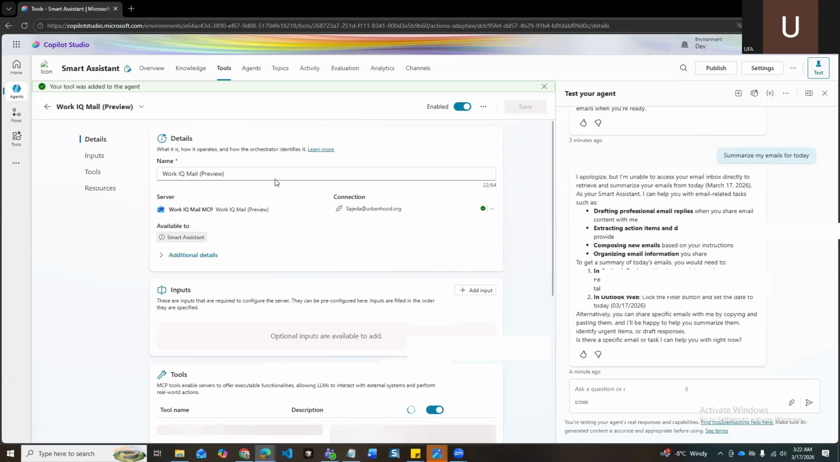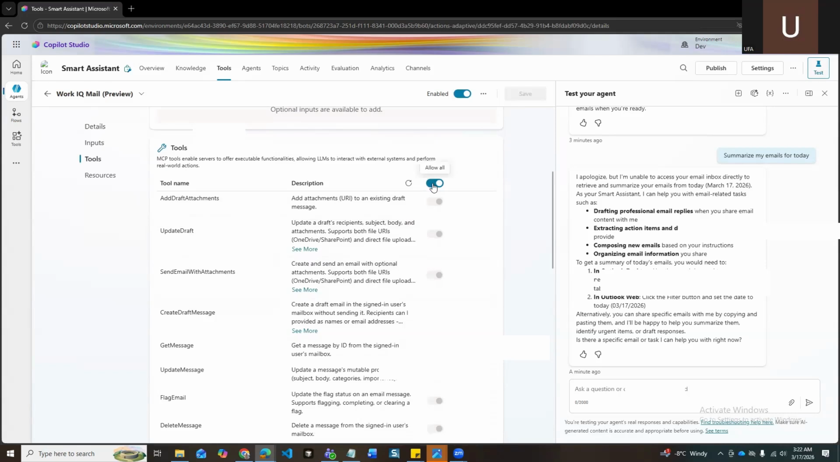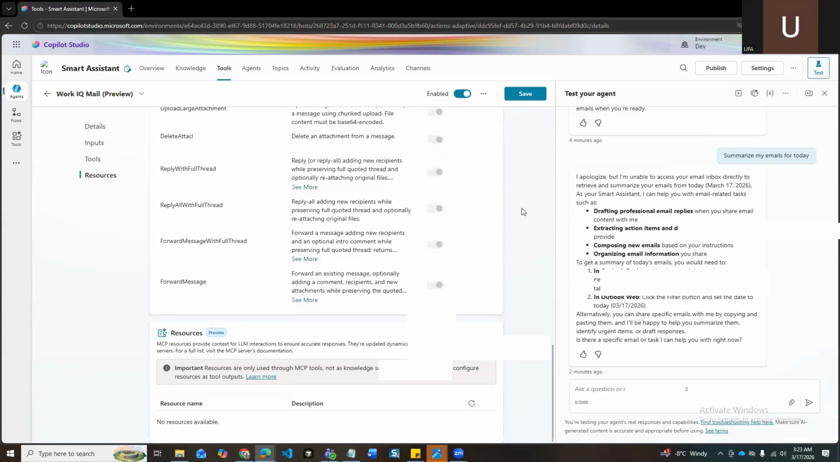Okay, now it's done. It's showing the name. If I check the tools, you can see all the tools that are available for the Work IQ Mail MCP server. By default it allows all, but if you want to allow or disallow any specific tools, first you have to disallow the all option, and after that you can allow or disallow any specific tool by clicking on this radio button. For my case, I'm keeping the all option and I'm happy with the configuration.